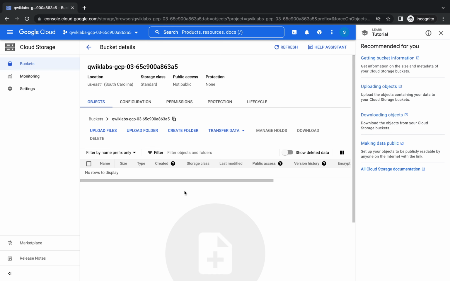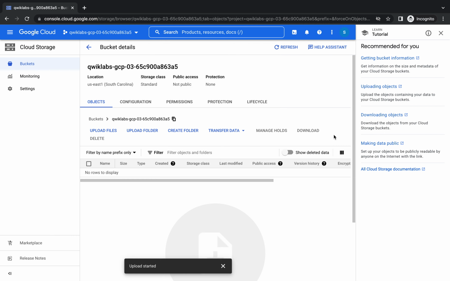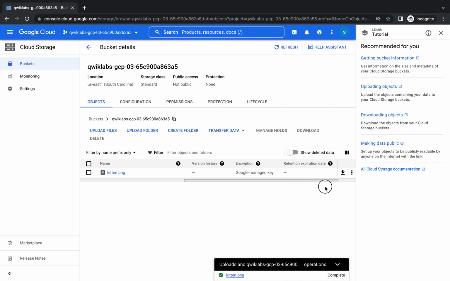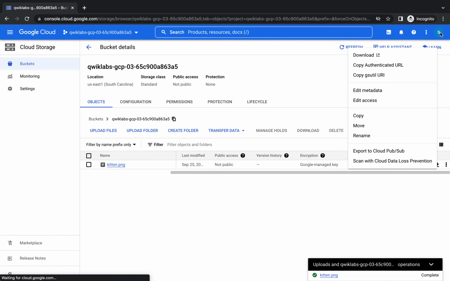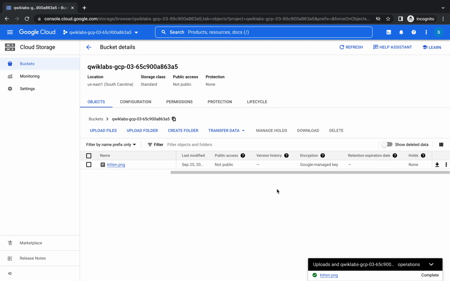To upload this image to our bucket, click on upload file, click on this, then upload. It's uploading. It's uploaded. So in case you forgot to rename it while saving, you can click on this, then click on rename, then you are able to rename it through this part. But I've named mine as expected, so let's check if we've completed this task.